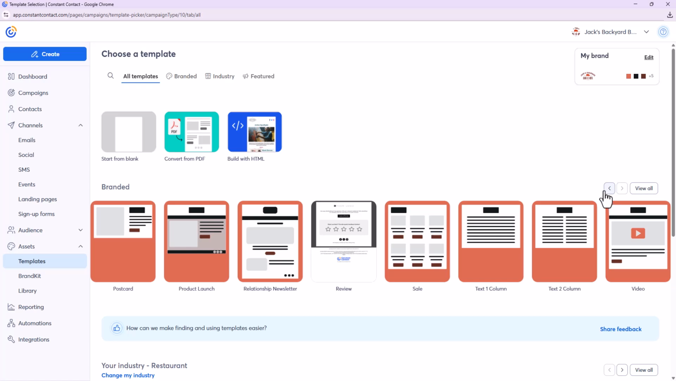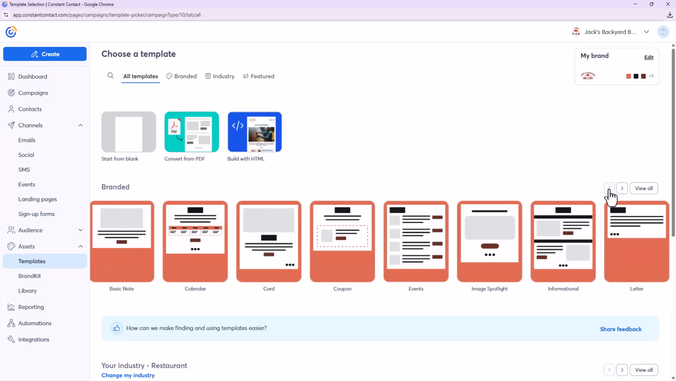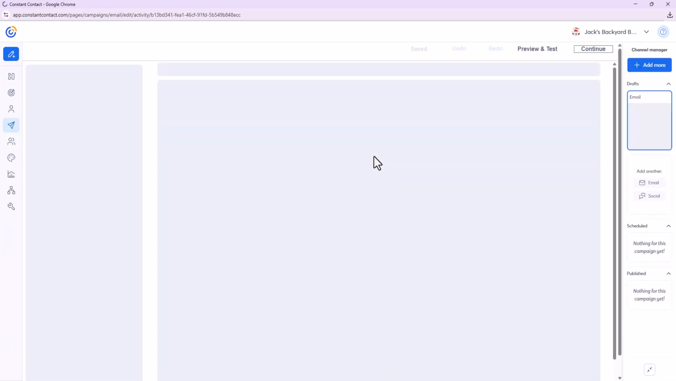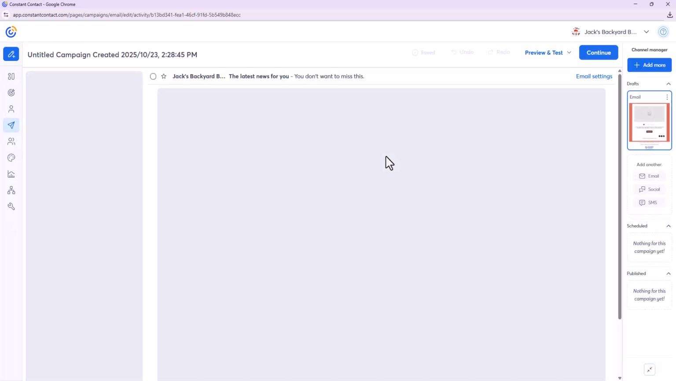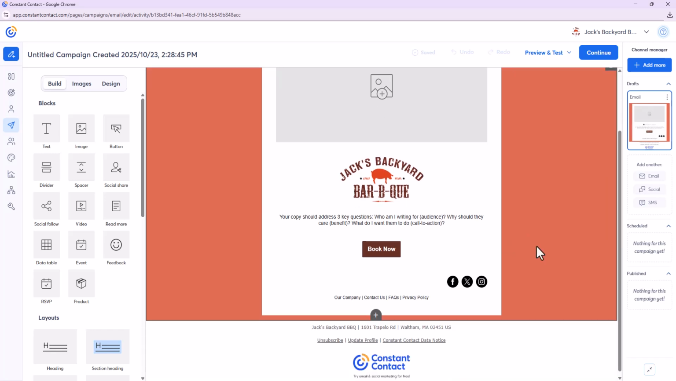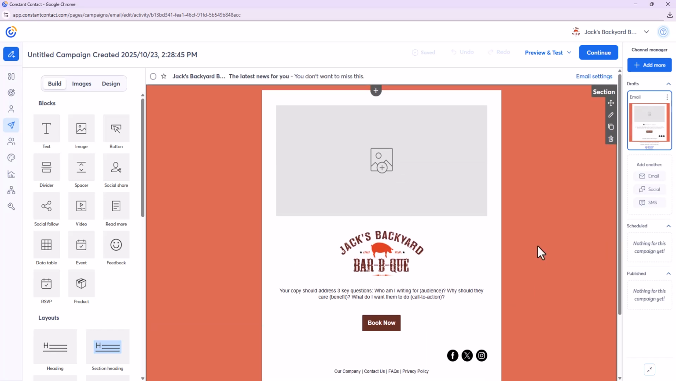And that's what you'll want to think about too. Are you doing a newsletter? Are you doing events, promotions, announcements? Find something close. And then I'm going to go with this one called card. And then you'll select it. If you're following along, you don't have to choose the same one as me. But this one I think works well for just setting up a master template and getting a nice, concise, strong email put together.